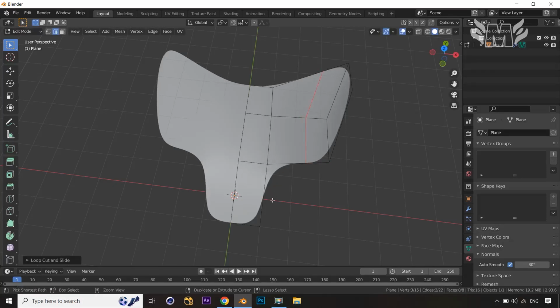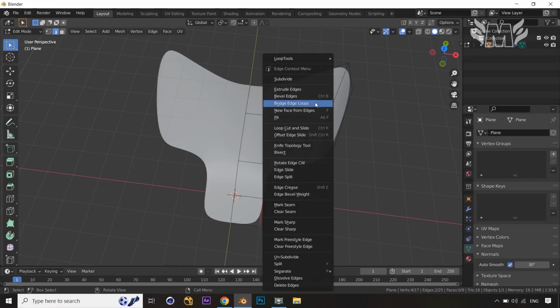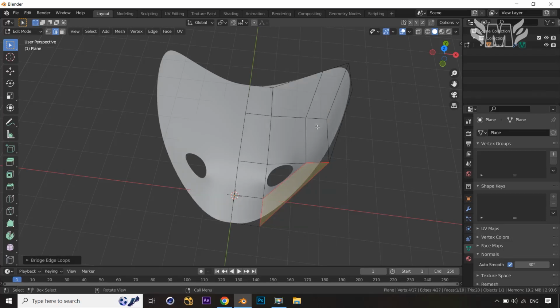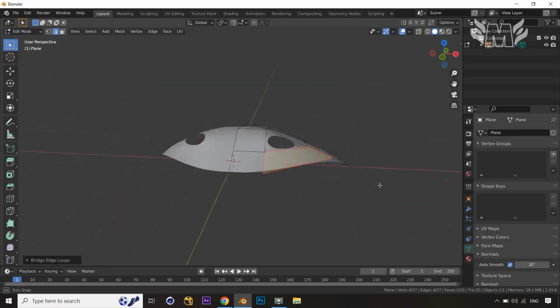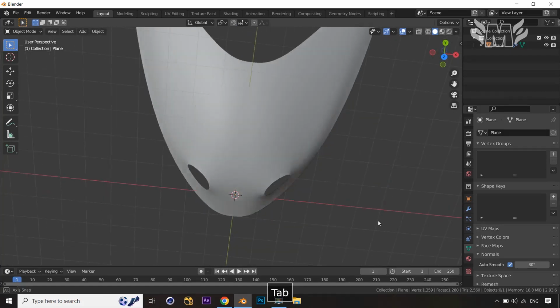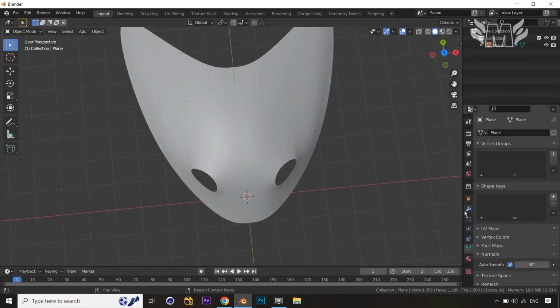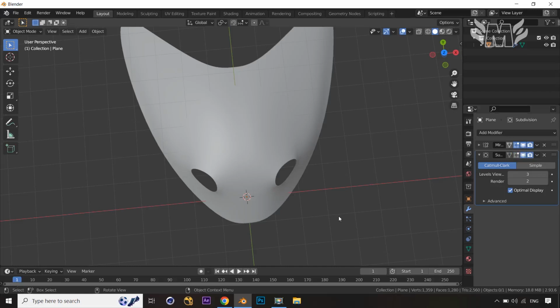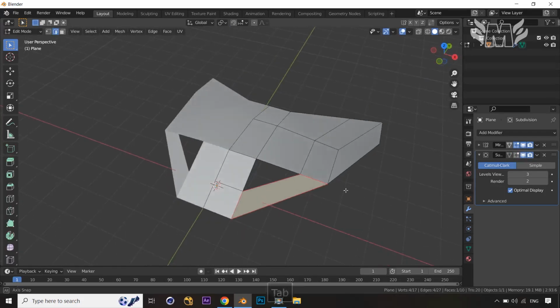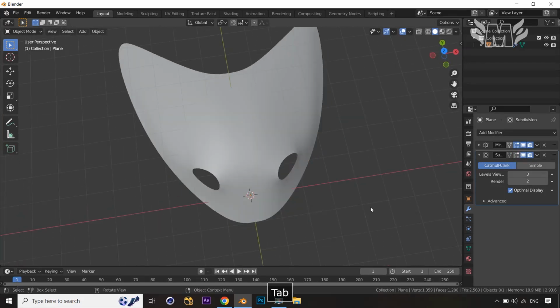Okay, now let's apply a loop cut over here and one more loop cut below that part. Now select the edges, and then again right click and bridge edge loops. So we are getting a really beautiful shape over here. This looks like just an alien face, isn't it? Yes, it's amazing. Now let's go ahead by clicking that button.